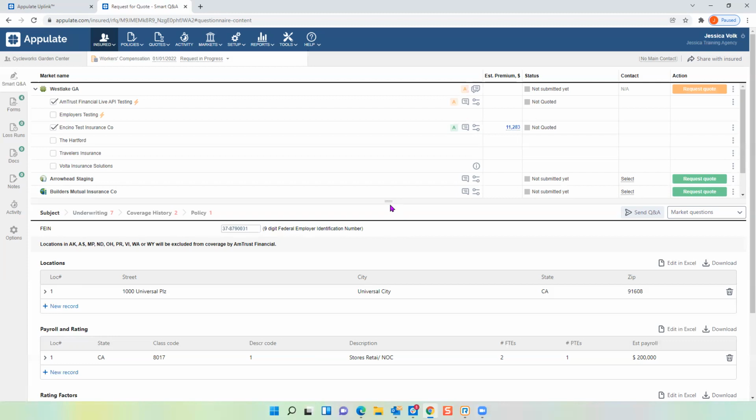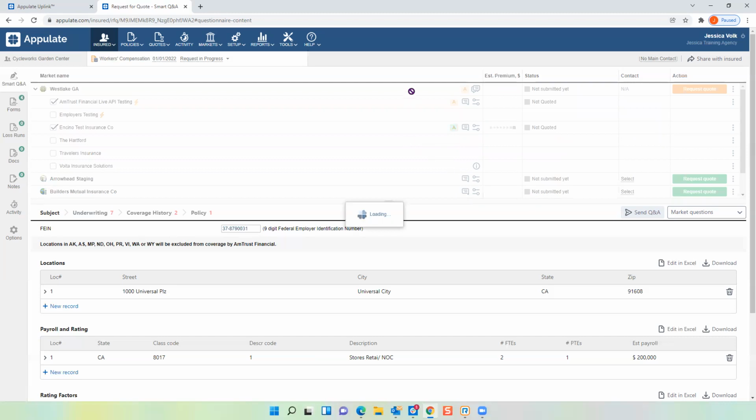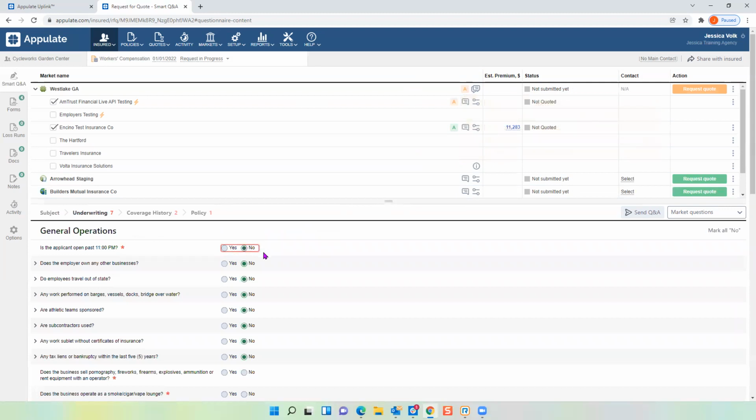Okay. So I edited my FEIN and my letter indicator updated in real time, changing from a red D for decline to an orange A for pending acceptance. So if I hover over this again, I'm just going to continue clicking on these links and answering the questions that the markets are making mandatory for me to answer. Once you answer a question, it does get taken off of this links list, so you don't have to look at it again.